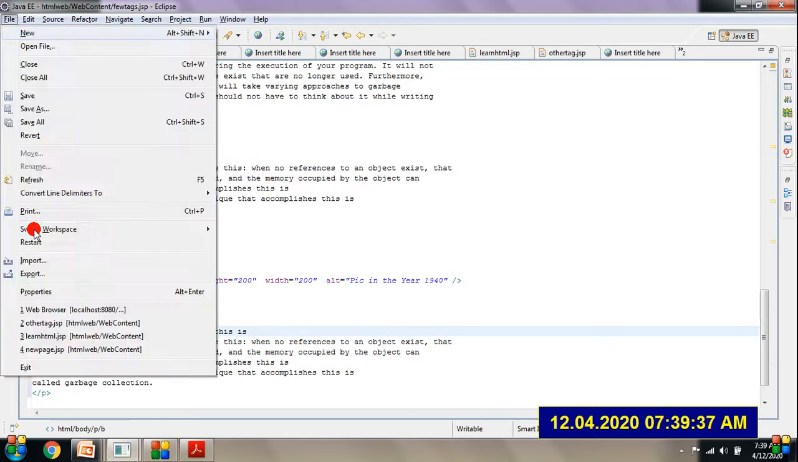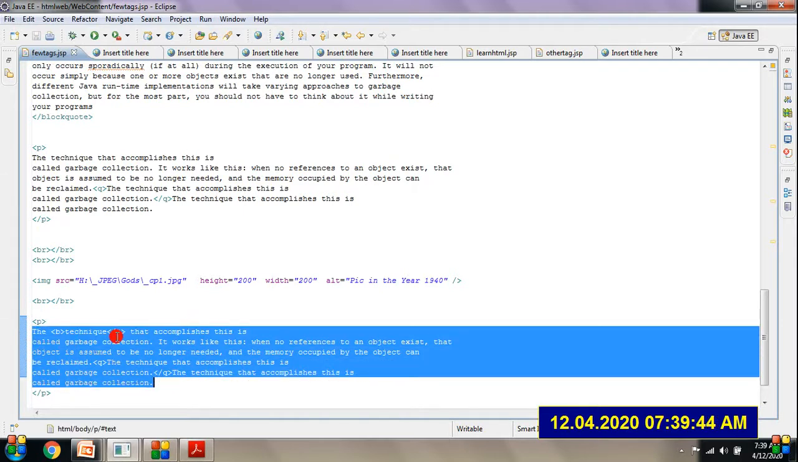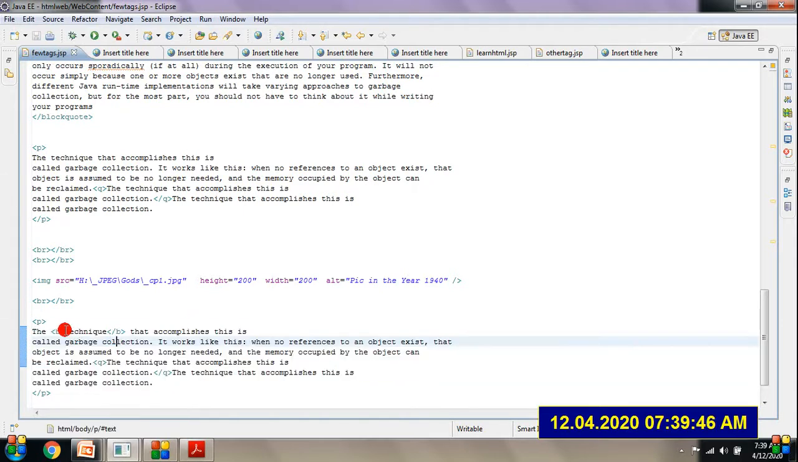Now let me run this. You can see the whole paragraph. You can also see that the word technique is in bold letters. Let me show you. Let me run here.